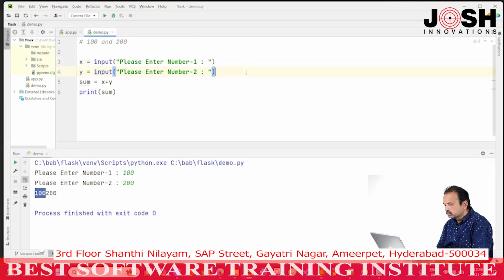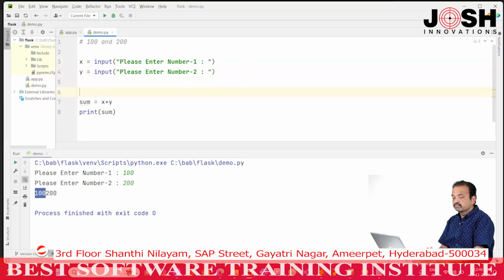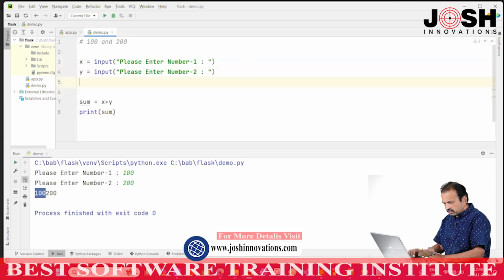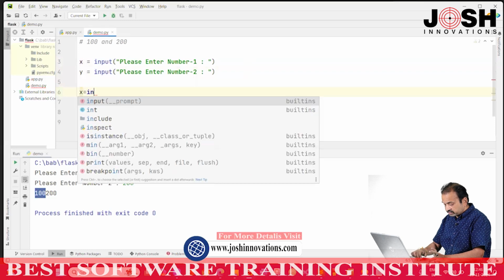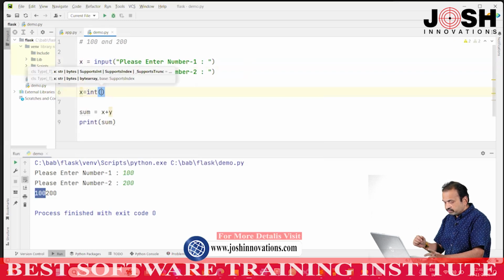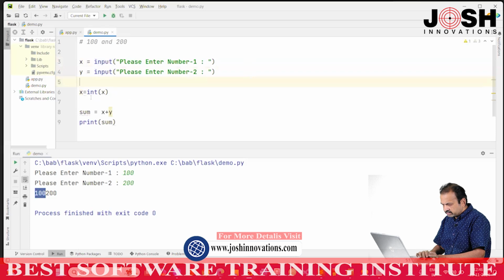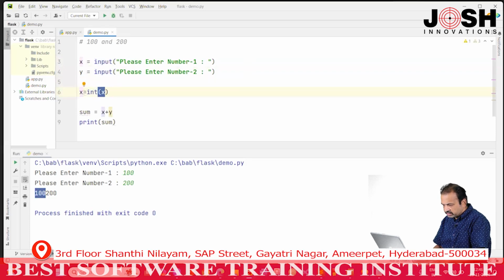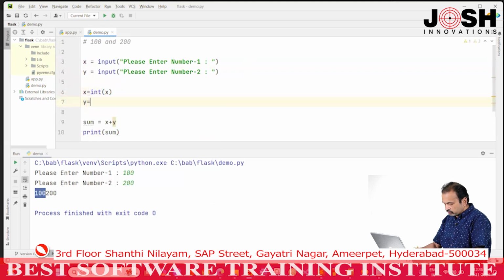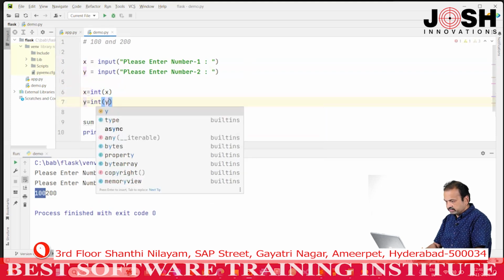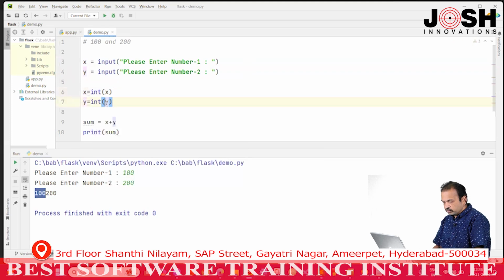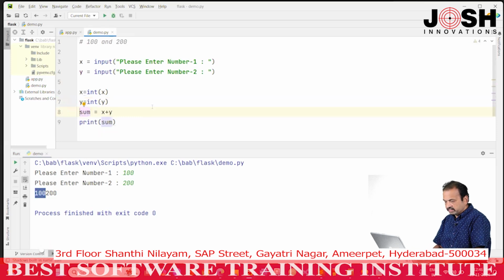So, what is the solution? The solution is converting to integer. See here, line number 6, x equals int function, because I am entering integers, int of x. Now, this string x will convert to integer, and again it will be stored in the same variable called x. Same way, y equals int of y. This y is converted to integer and stored in the y variable. Now, sum equals x plus y, 100 plus 200, now you will get 300.